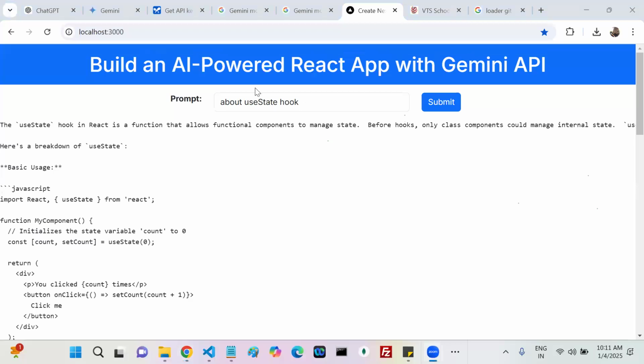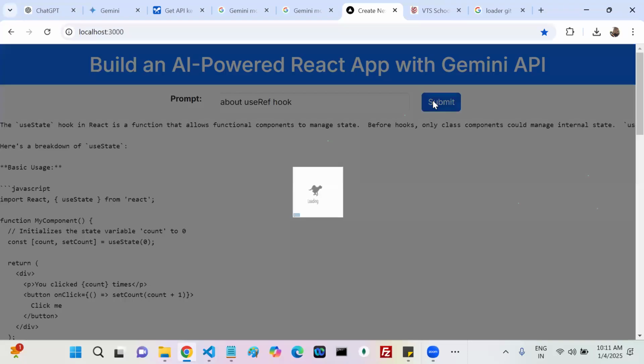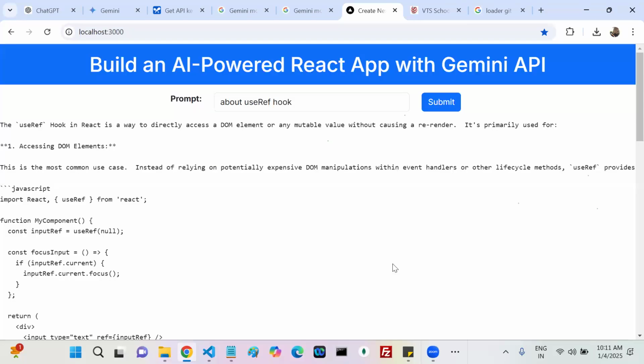Now I want to ask multiple questions. About the useState hook, about the useRef hook, I'm asking. Whenever I ask about the useRef hook, my useState answer is gone and I have only the useRef. But my requirement is that I want useState also, and useRef also, until you refresh the page. I want to maintain all questions and answers.